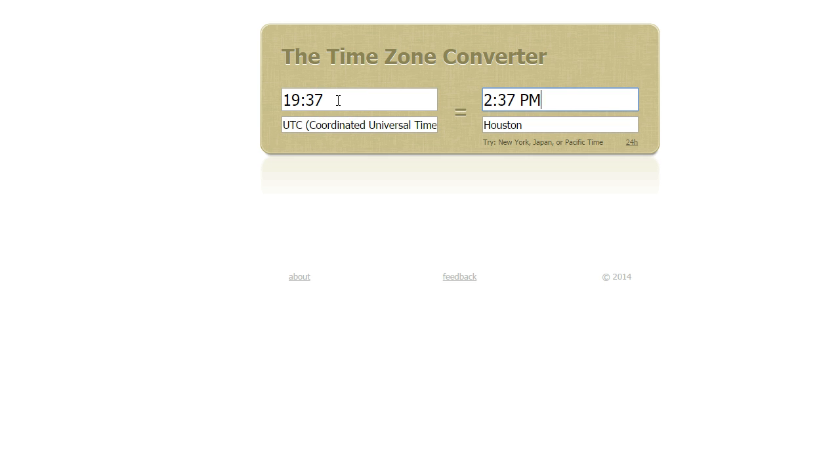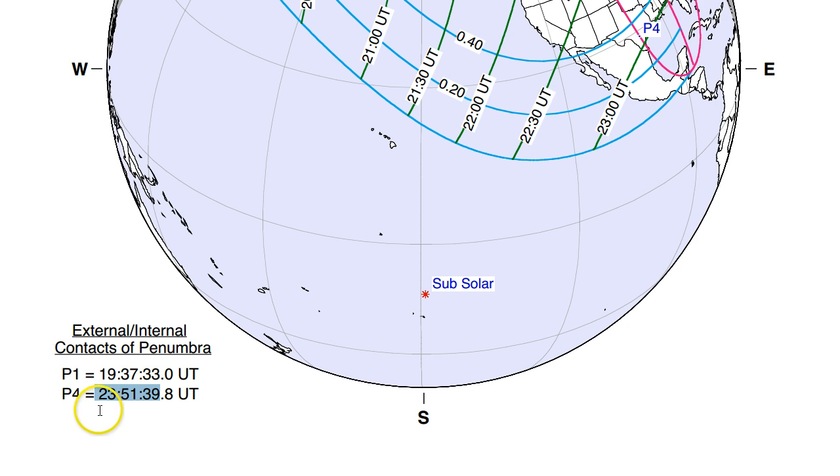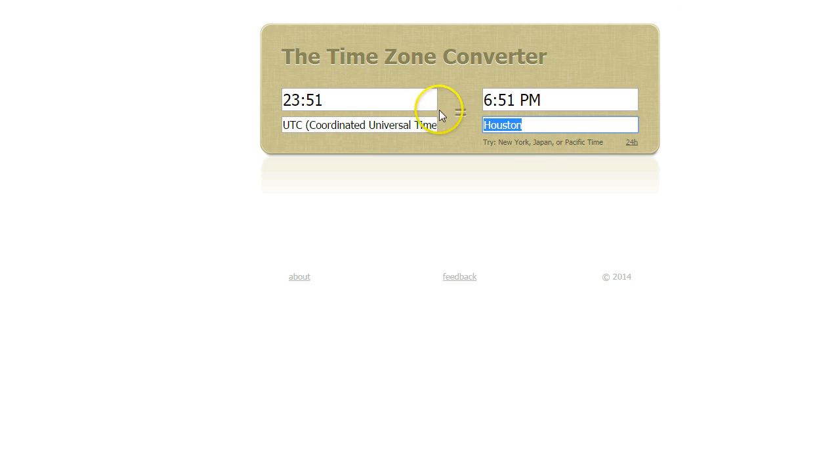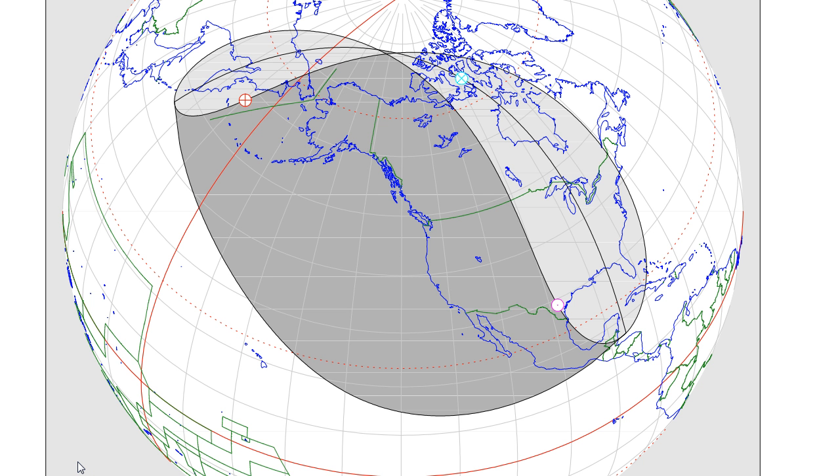At 1937, the solar eclipse starts. On my time in Houston, that should be at 2:37 p.m. Now the last contact, when the eclipse is going to finish, is at 23 hours 21 minutes Universal Time. I did convert already, and it's at 6:21 p.m. So if you are using Central Time in the United States, the eclipse will start around 2:30 p.m. and it will last for about 4 or 5 hours. This is just a partial solar eclipse.